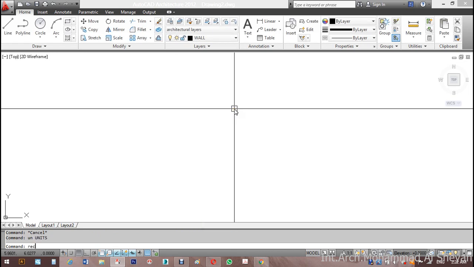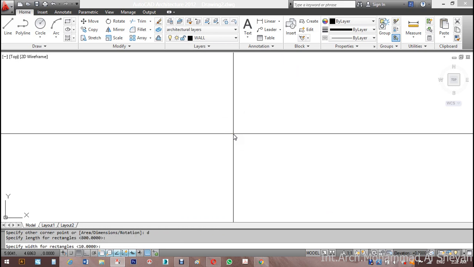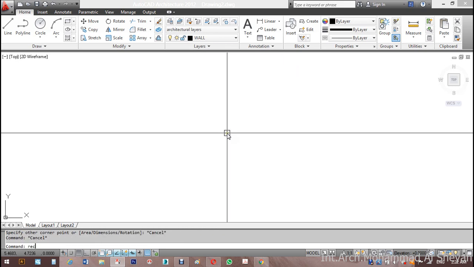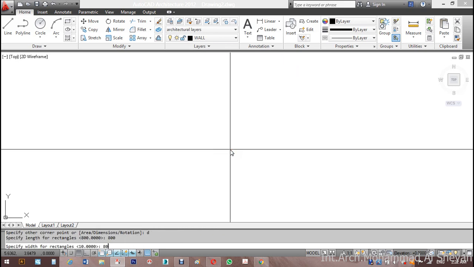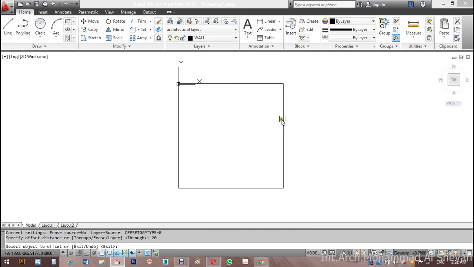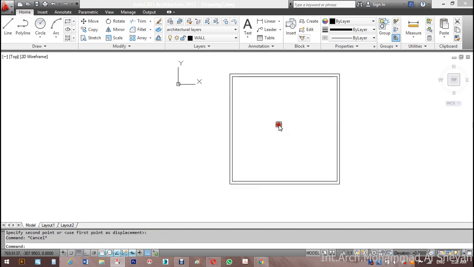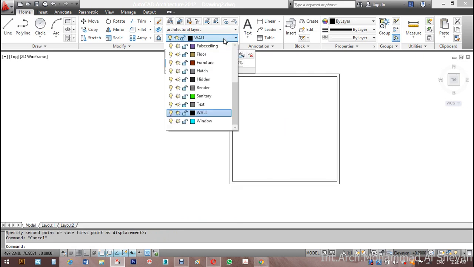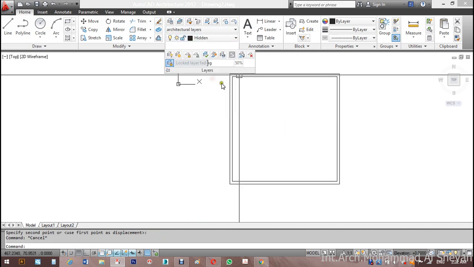Okay, rectangle, enter, 800, again 800. Okay, offset 20. Now let's draw a random shape using hidden lines.